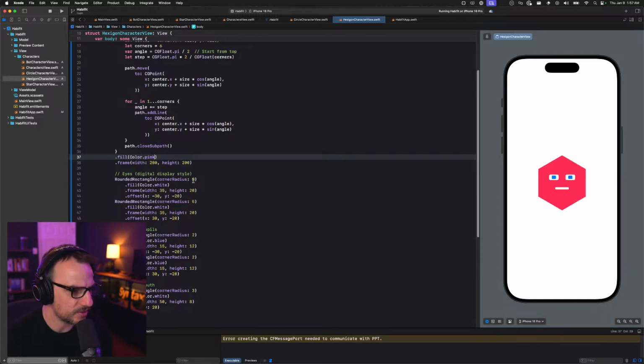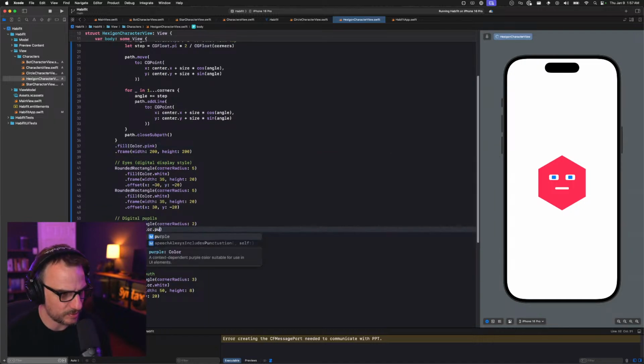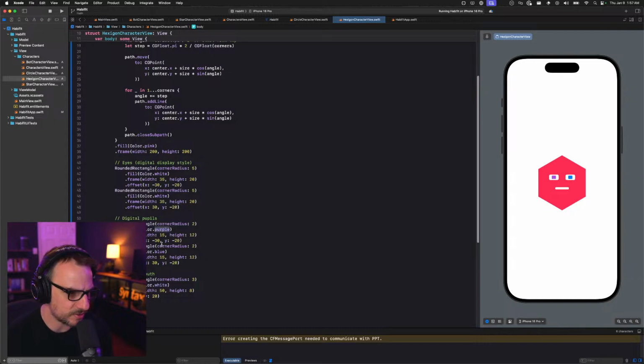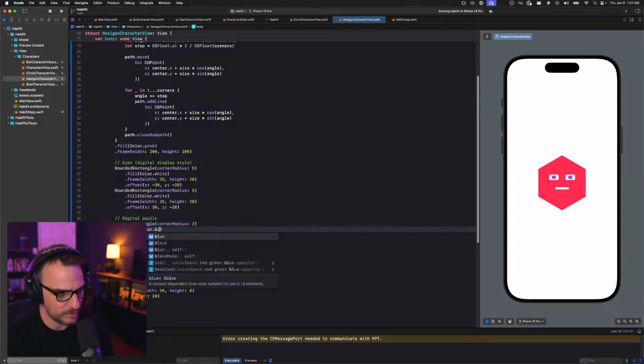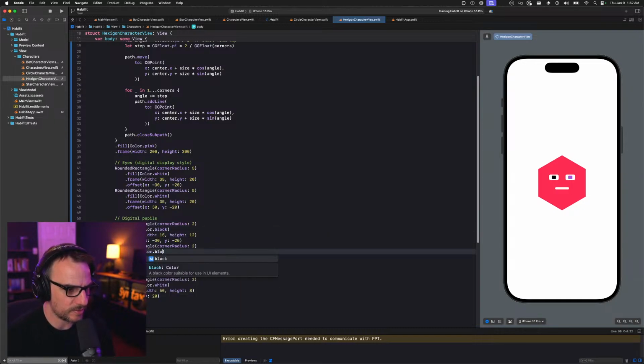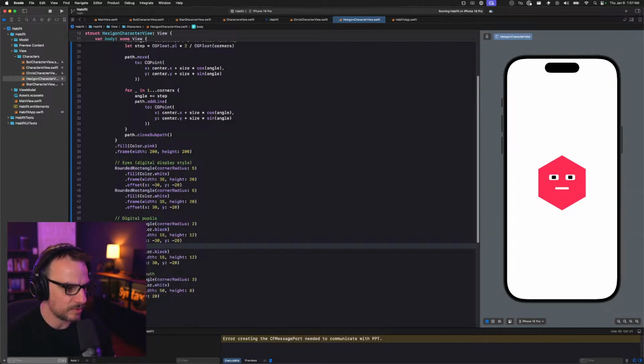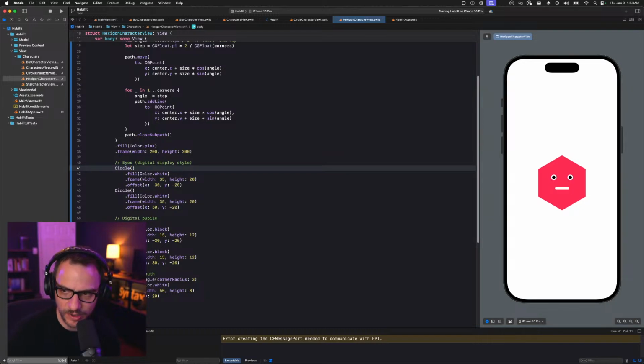Let's do pink. And then for the eyes, if we're gonna do pink, we'll give them purple eyes. Or they're just black. All right, and then we change all of those to just be circles, man.